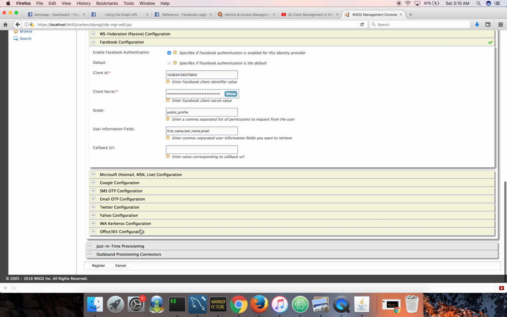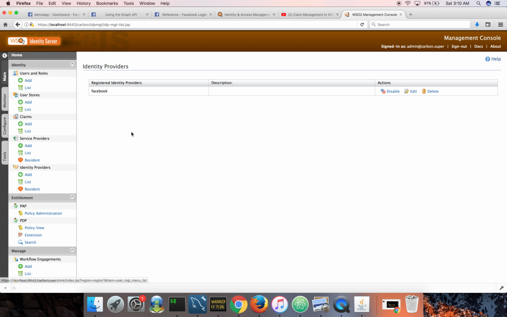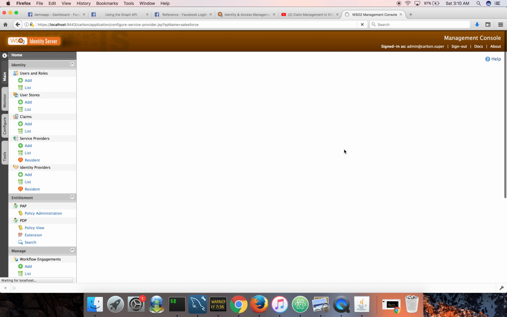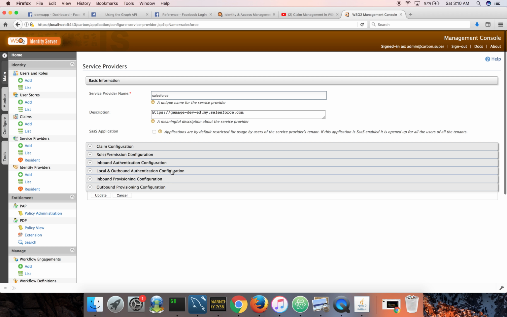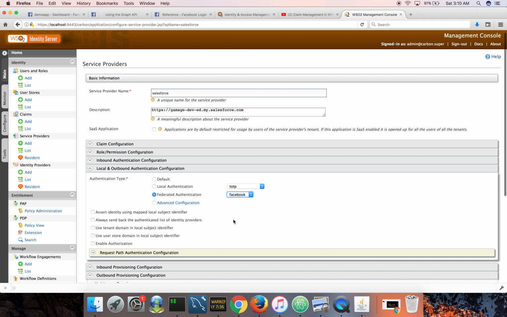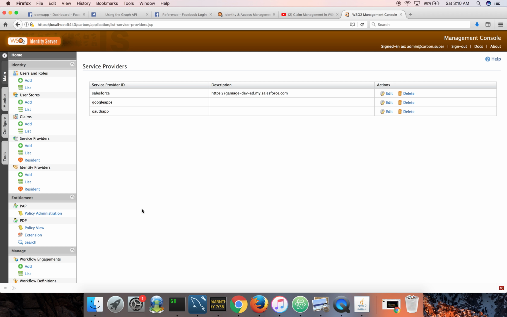Now this is good enough to log into Salesforce. Now once you configure the IDP, it's not just enough. You need to go to your service provider, Salesforce, and engage this IDP in the login flow. Under local and outbound authentication configuration, federated authentication, now you can see this Facebook will appear here. Just check that and update. Okay.